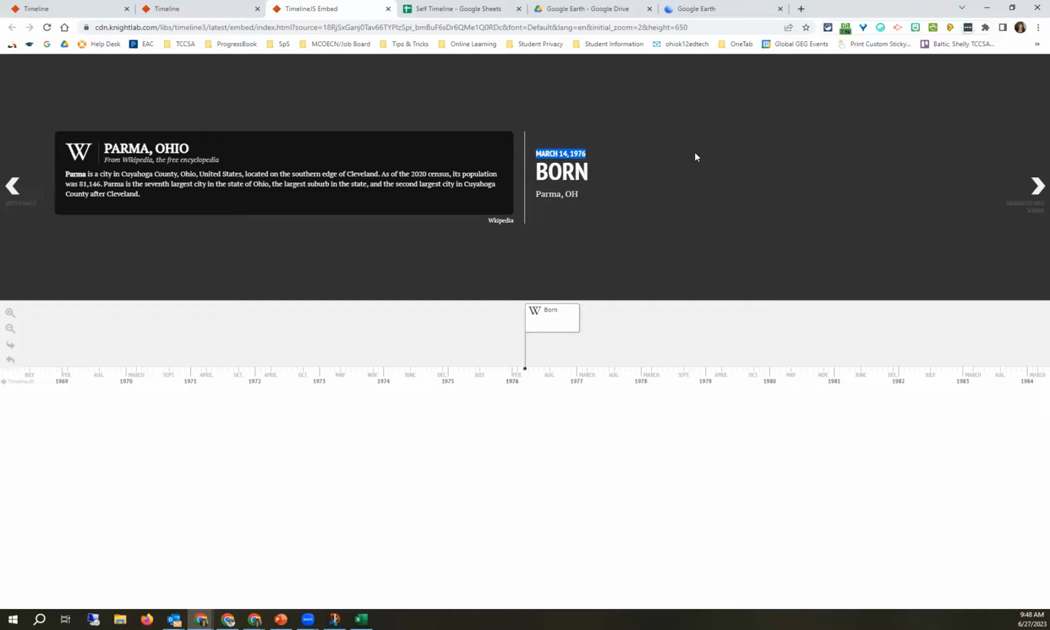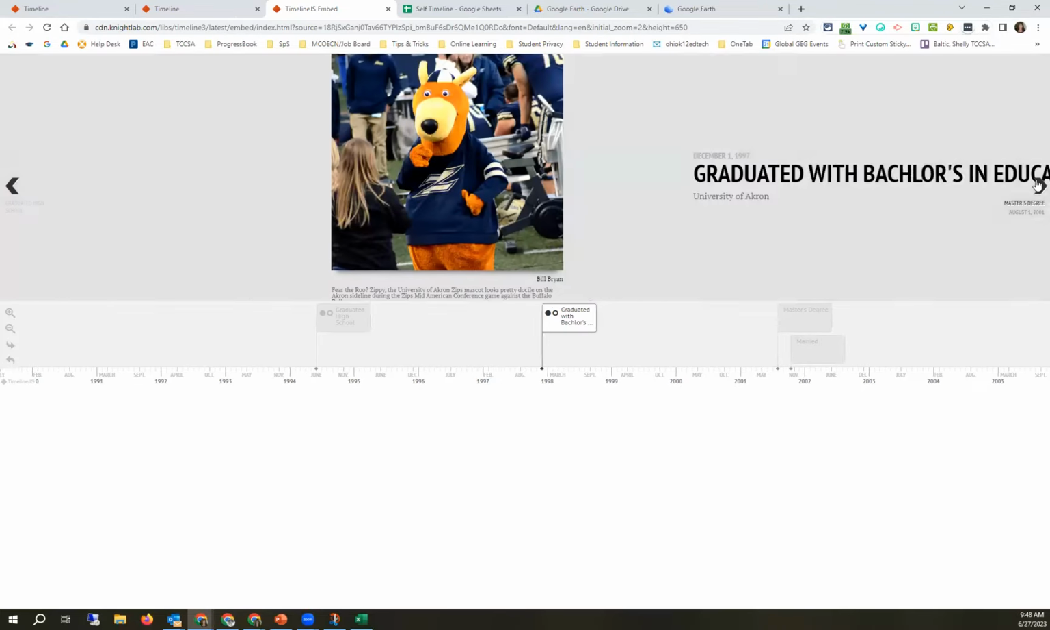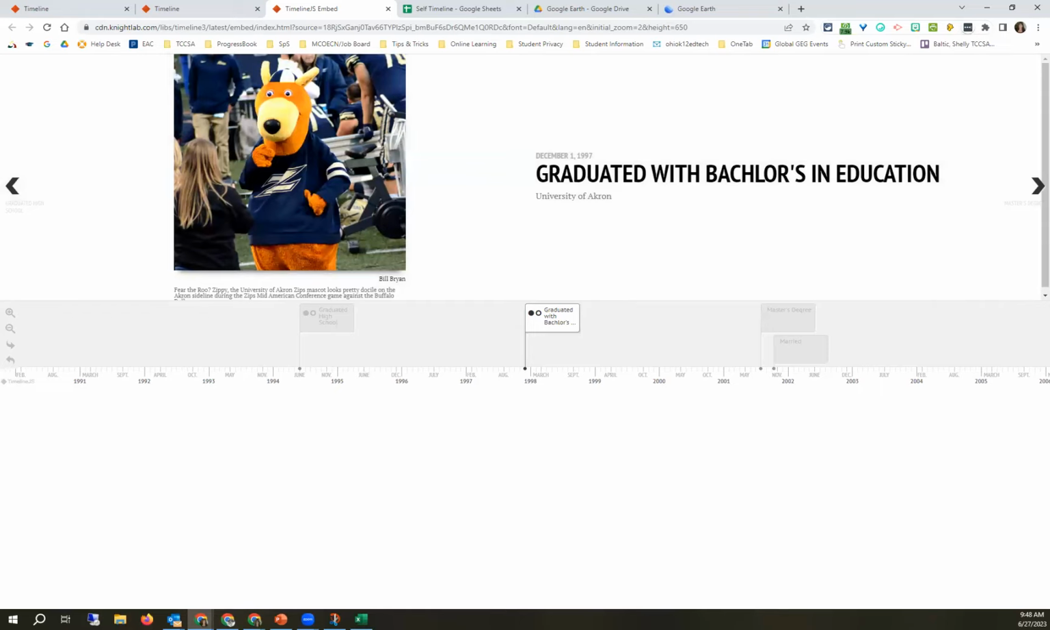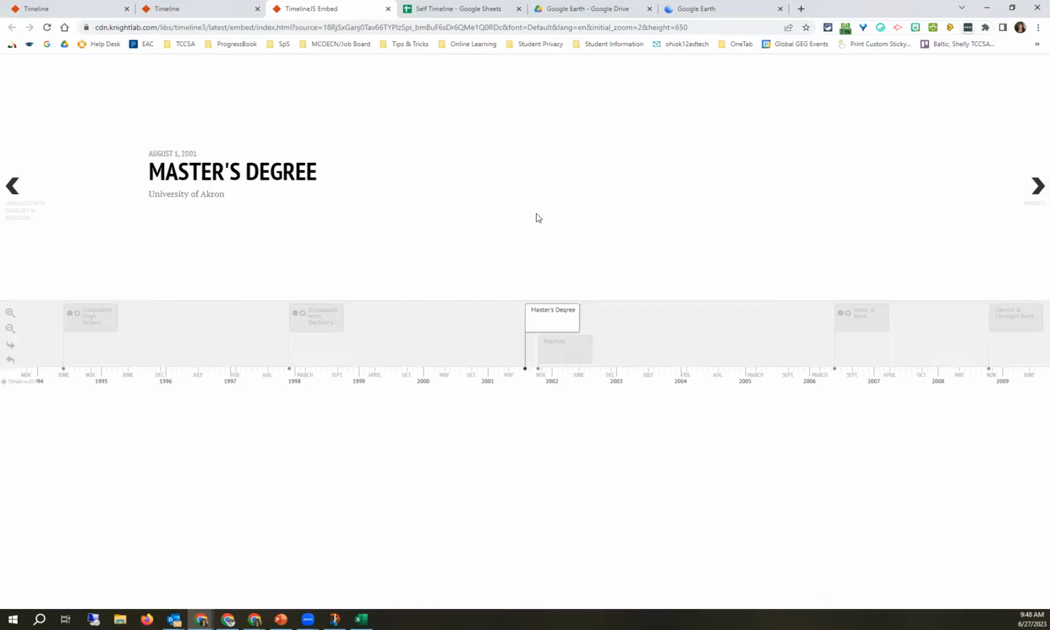And then you can see here, I have markers both ways, so I can go forwards and backwards. So then I can go here, go next, and I can keep going through, and you can see the timeline is created at the bottom. And then the slides or the images and information is at the top.